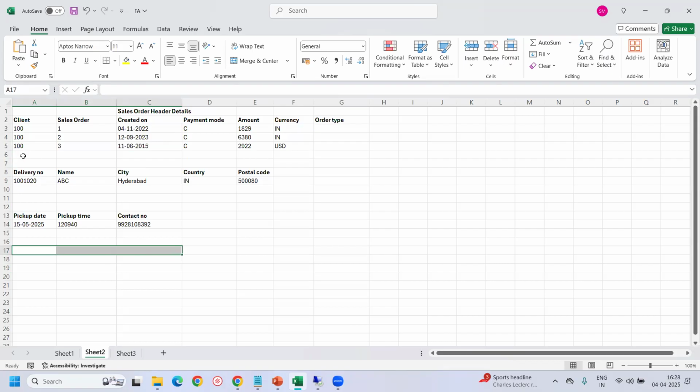Now I need to add this in the table. Here I need to add the three fields. I have to add them in the table.